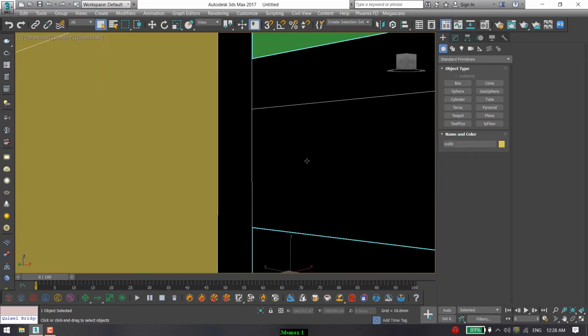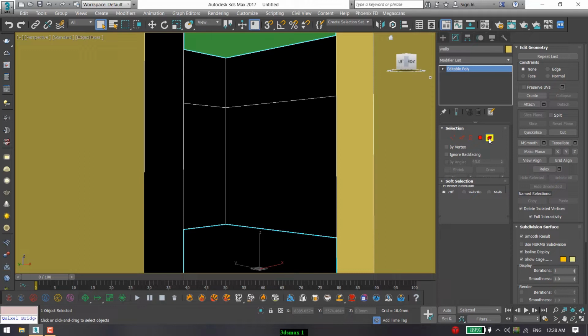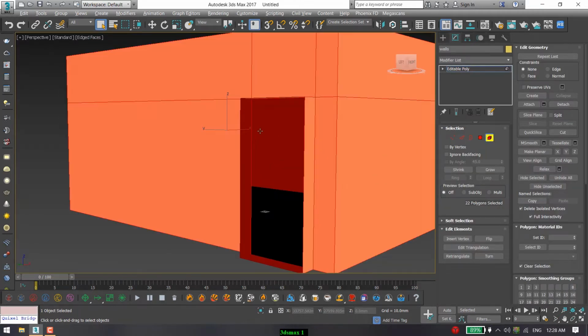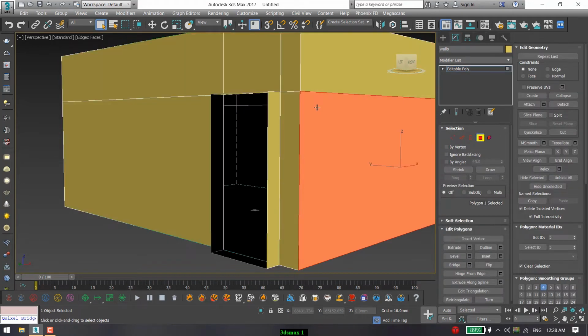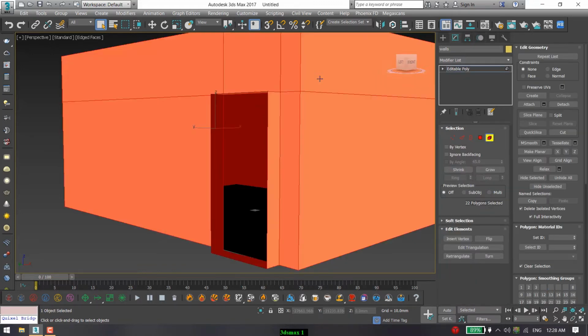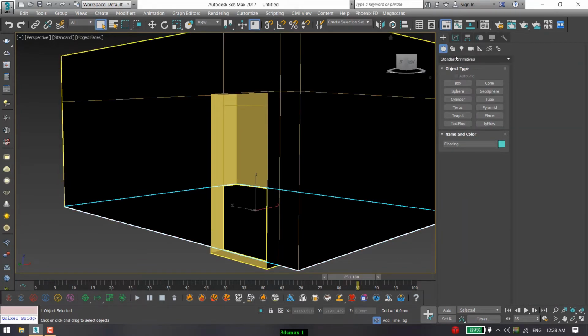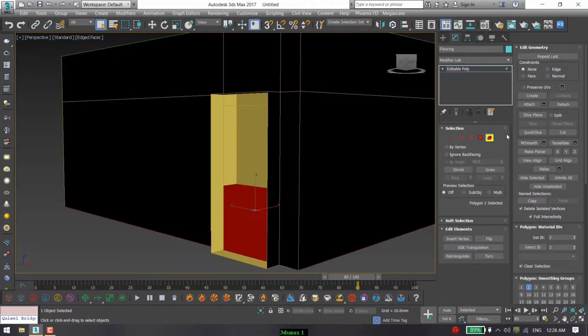So first, select this box. Go to the Modify tab, select element. Element helps you select the whole object, but faces will help you select only a single face. I'm going to click on this element and flip. I again select this floor, go to the Modify tab, select this element and flip.